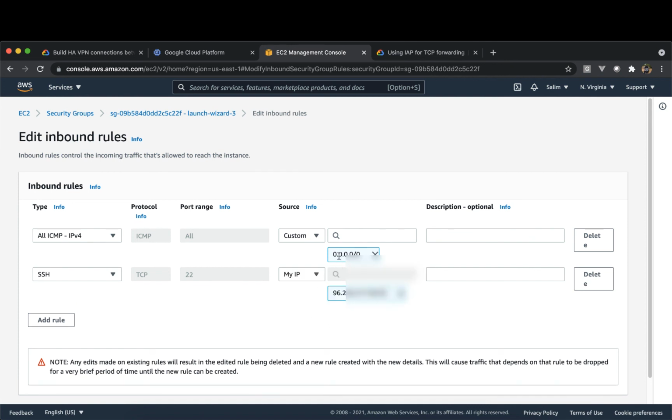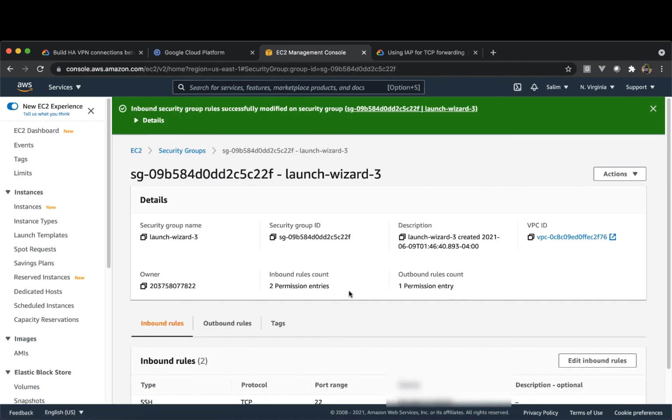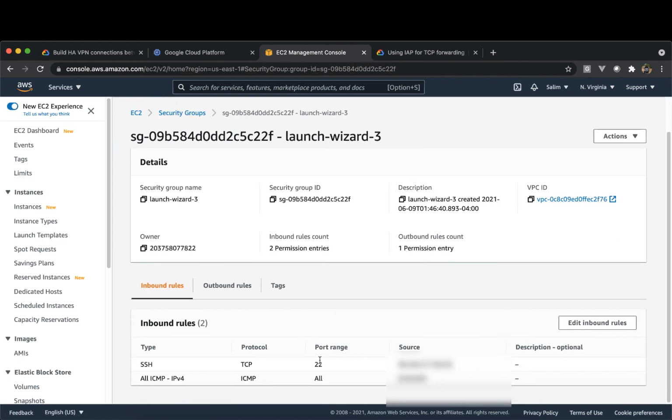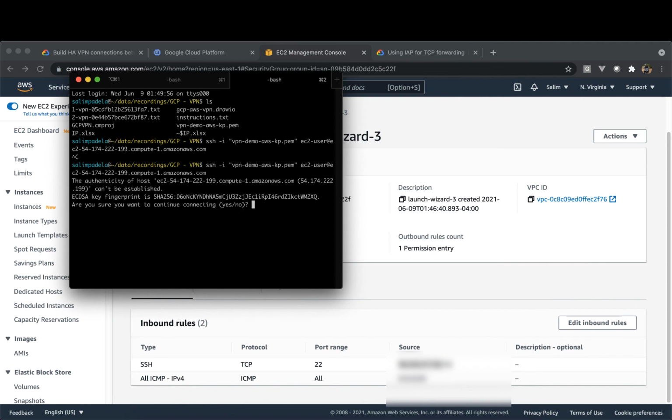In the source we are going to say my IP. Do not make the source 0.0.0.0/0. Don't do that. Choose my IP, otherwise it's not good. Okay, so I can SSH to this system from my IP address. I'm going to try it one more time, and I'm in.